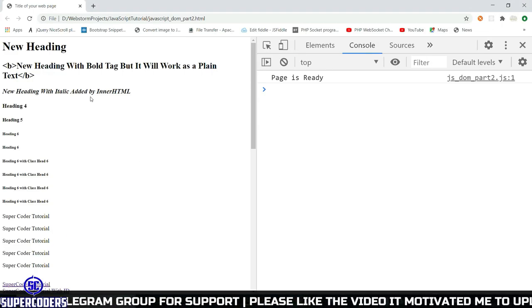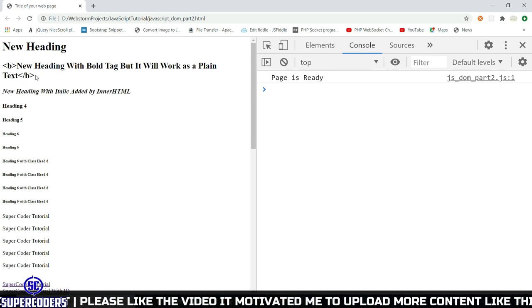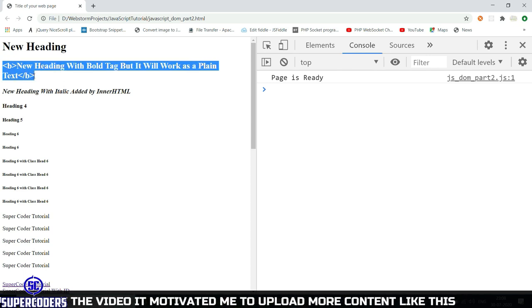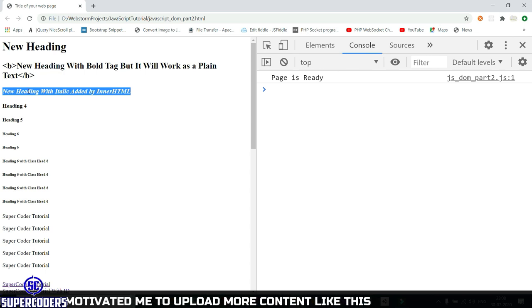Now you can see this time it rendered as HTML instead of plain text. So that is the difference between innerHTML and textContent. If you use textContent, then it will render the HTML tag as plain text, but if you use innerHTML, it will render it as an HTML tag.